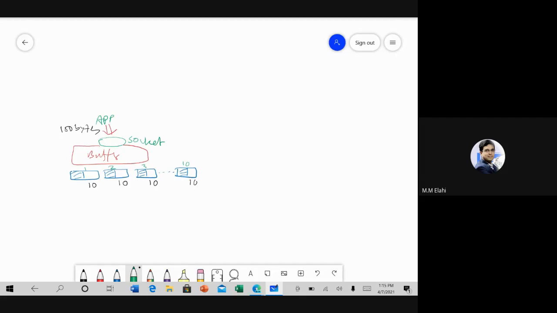Now, the problem is from which number I will start numbering those 100 bytes. I can start numbering 1 to 100. I can start numbering 0 to 99. I can start numbering 1101 to 1200. Is there any problem? There are so many options of numbering, right? Now, we could always start from 0 or 1.